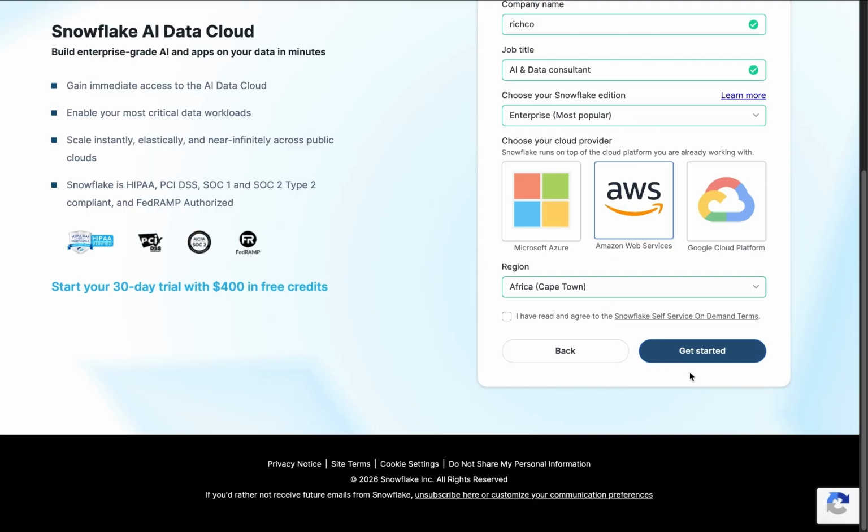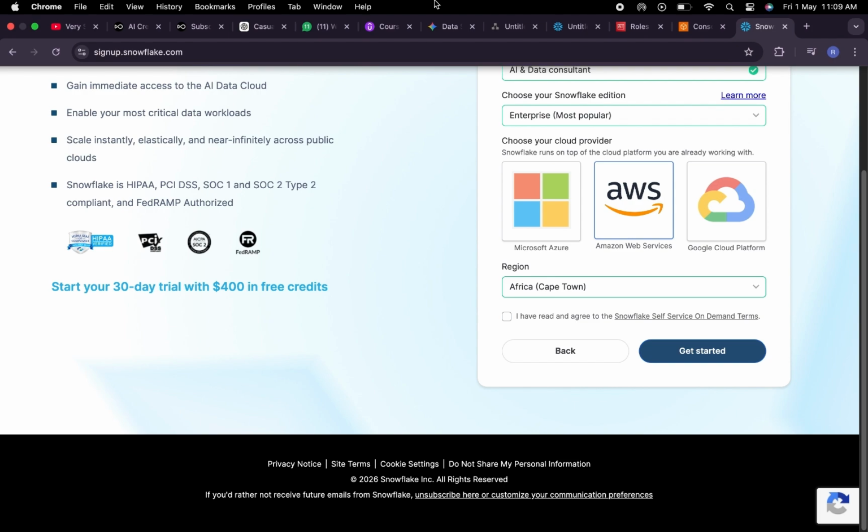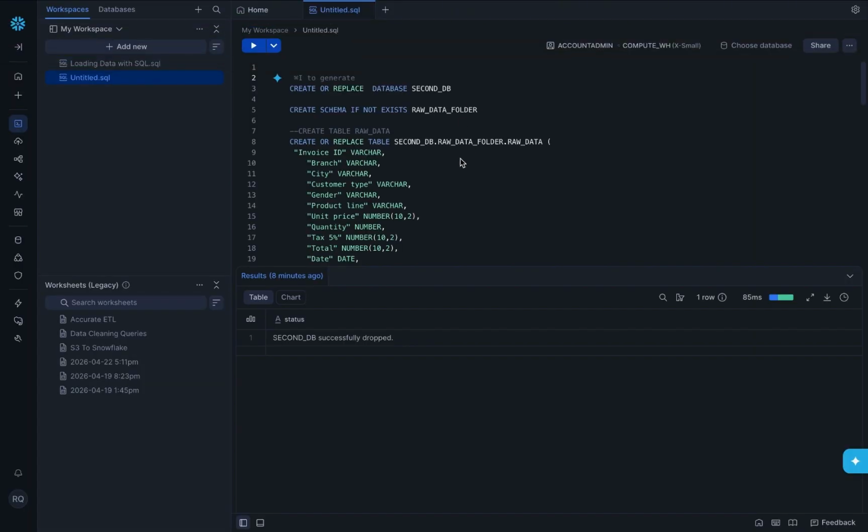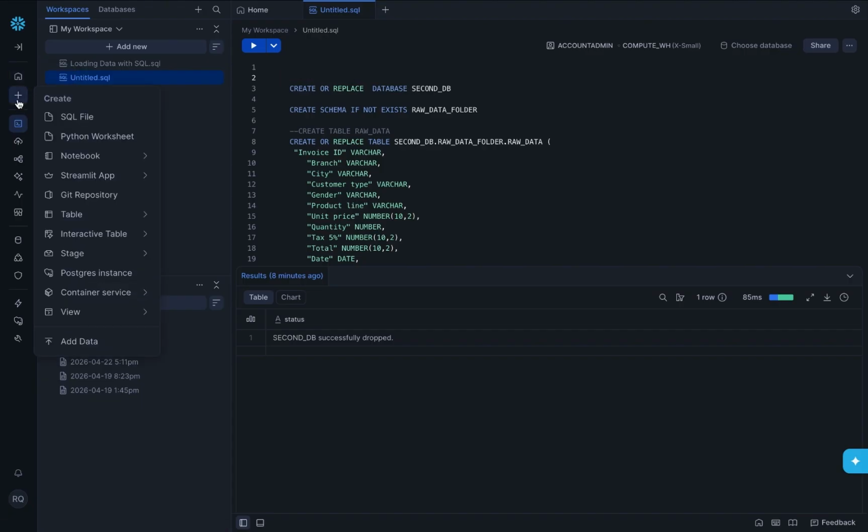I already have an account, so I'm just going to go straight into my account. And this is how it looks like from the inside. On the inside, we have the left-hand pane that has the home button that takes you to the home screen. We also have the add button where you can add a script. In Snowflake, you can either write scripts in SQL or in Python. So you decide which one you want to use. It also has connections to Git repository and the likes. You can create tables and the likes.